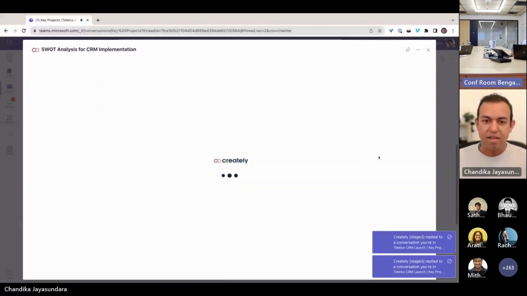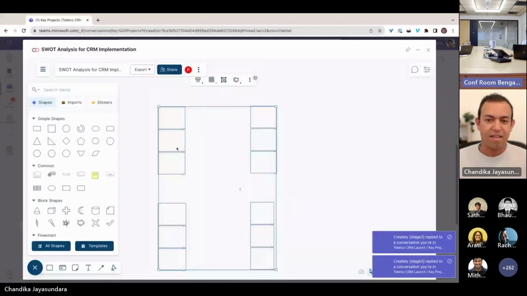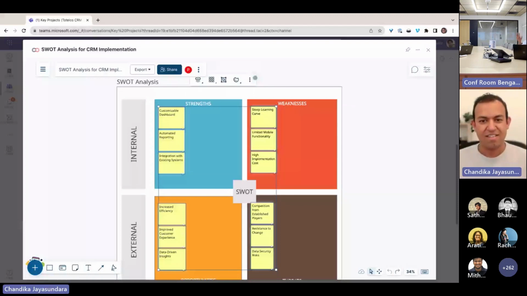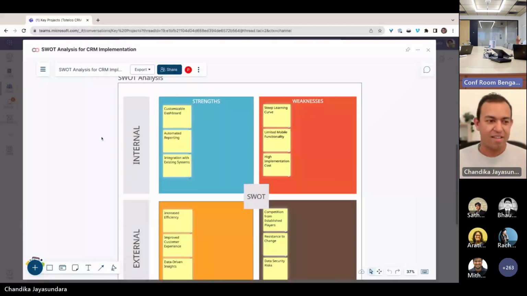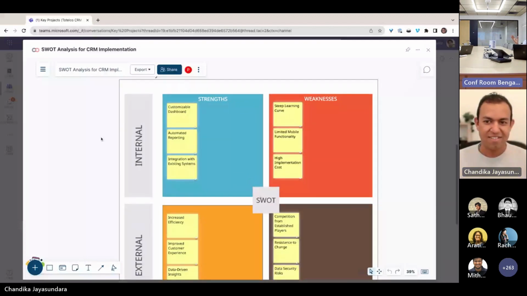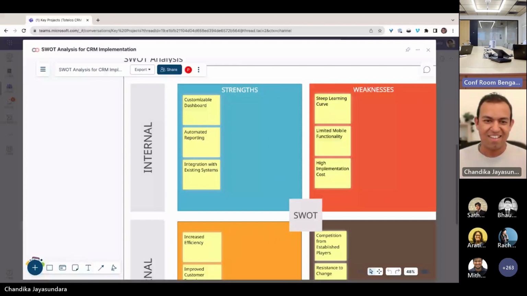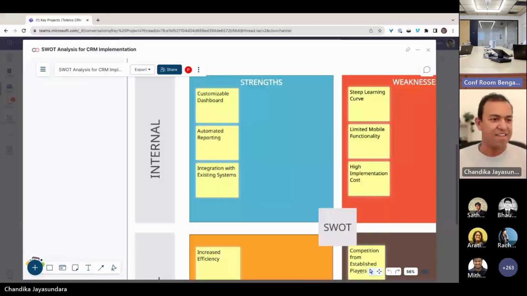So Chandika, just to clarify while it's getting created: somebody who already has Creately installed in Teams stumbles upon a channel post. It's got a lot of things going on, and you're like, hey, can you just create a SWOT diagram for this, please, so that I can look at what I need to look at real quick and consume what's going to take probably many, many minutes. Exactly.